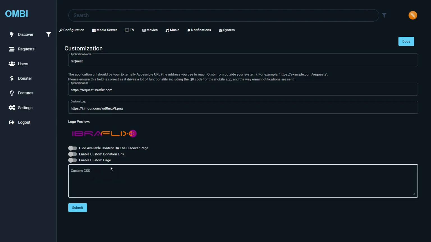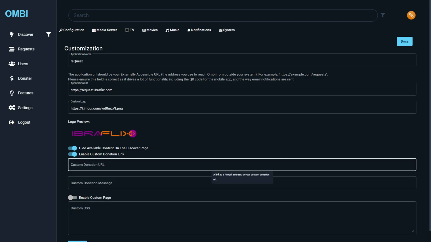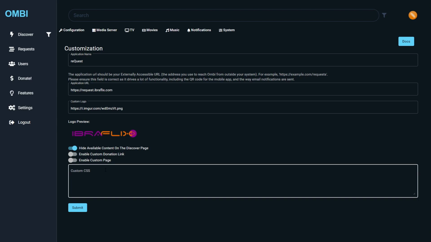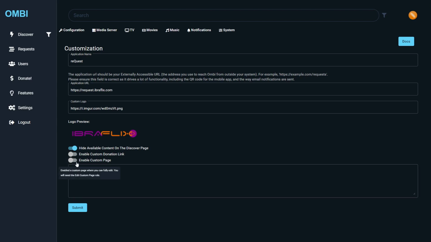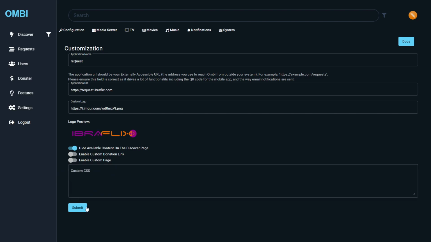Now, if content is available on our server, do we want it to show up on the Discover page? I don't think you do, and I think that's a really good option to actually hide that, because once you've got it, you don't need to request it again. Do you want a custom donation link? So you can actually put your own links and a donation message there. Really nice feature, so I'm pretty happy with that. And then you've got custom page, so you can actually put in your own custom CSS if you like as well. So I've clicked submit, and now you can see the name has actually changed in the top left.